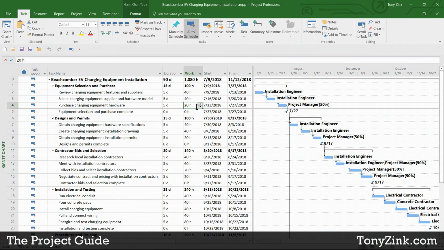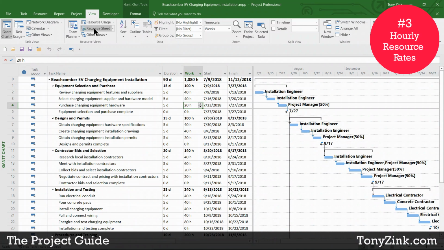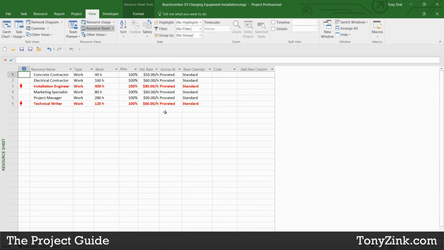The next requirement for tracking earned value properly in Microsoft Project is to have hourly rates associated with each of the resources that you have assigned to the tasks in your project. So for example, if I go over here to the resource sheet view, you can get there in Microsoft Project by clicking the View tab and clicking the Resource Sheet button. It takes us to a view in Microsoft Project that shows us the collection of all of the resources that I'm utilizing to get things done on this project.